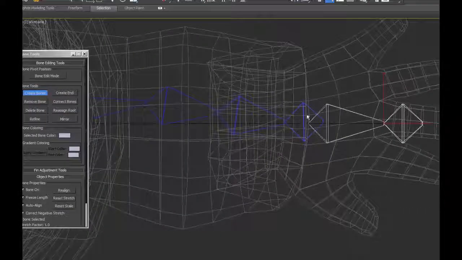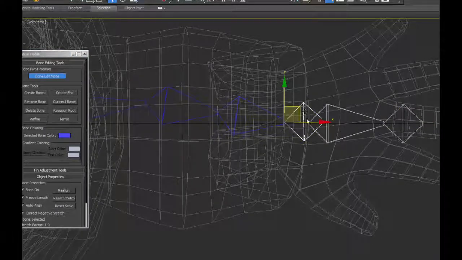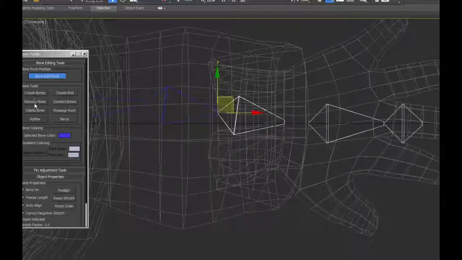I want all this stuff lined up, so edit bone. Let's go with this. I'm going to just hit delete and click that and go create end. Then that way it's lined up with the one behind it.